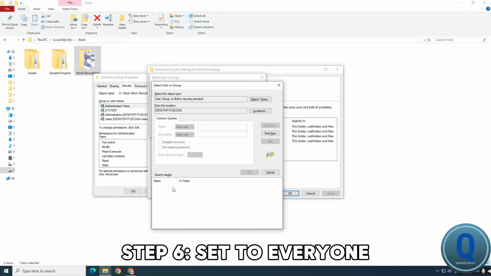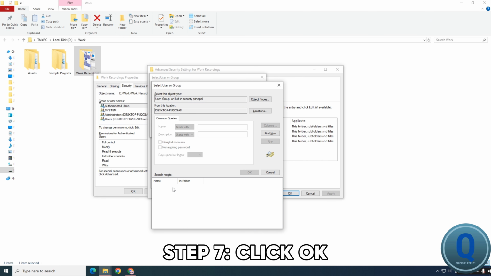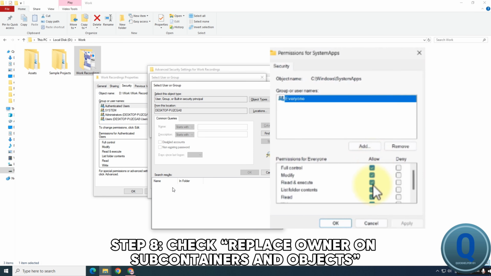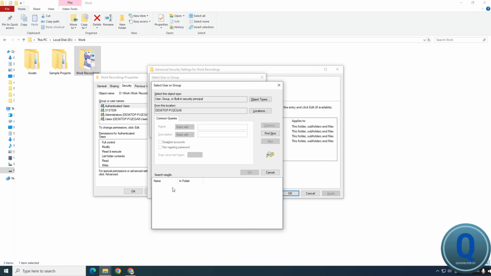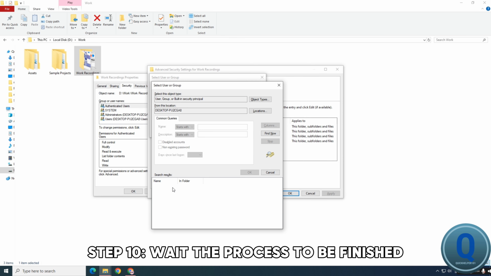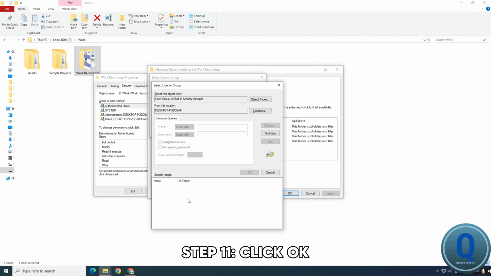then set to Everyone, and click OK. After that, check the Replace Owner on Subcontainers and Objects, then click Apply. Wait for the process to be finished, and click OK.